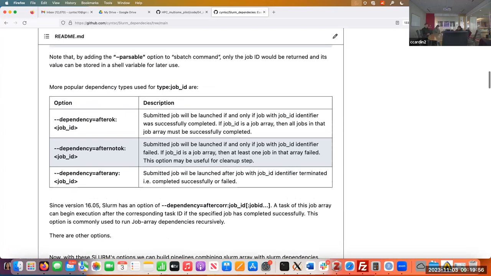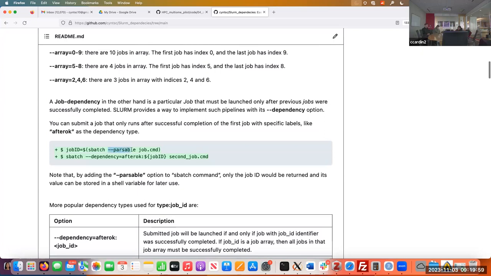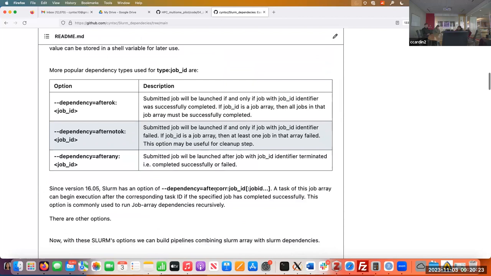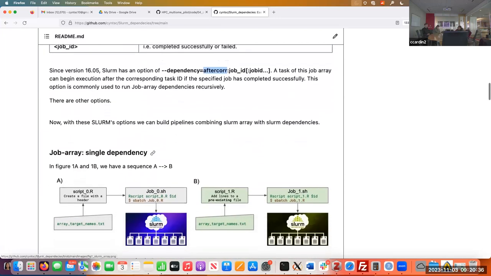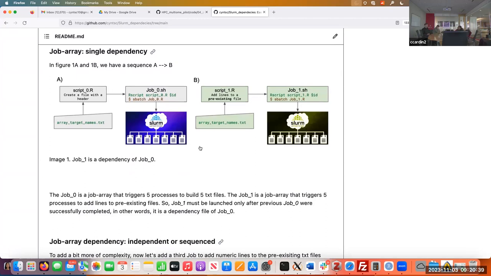So basically, the important thing to remember is that we need to parse the job ID or the job array ID, and we have a dependency that says to the system what kind of type I want to run: after completion, after not being completed, or after any of the arrays being completed. And if I have an array, I need an after corr that is going to run after the job ID is completed with the second job array ID that we have. I'm going to present some examples. No worries.